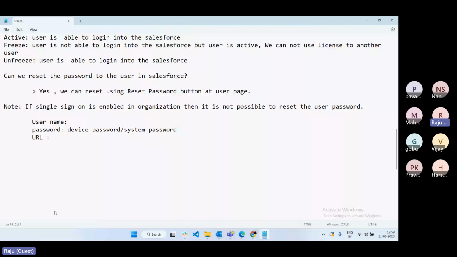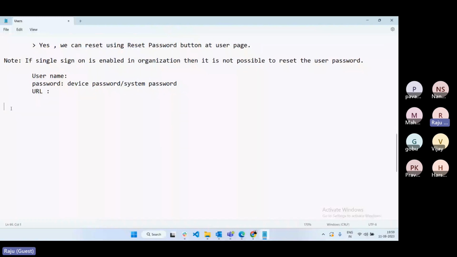So generally, how are we going to receive the user creation request, from the customer or business? Okay, first one is via email. Via email also they're going to ask to create a user.